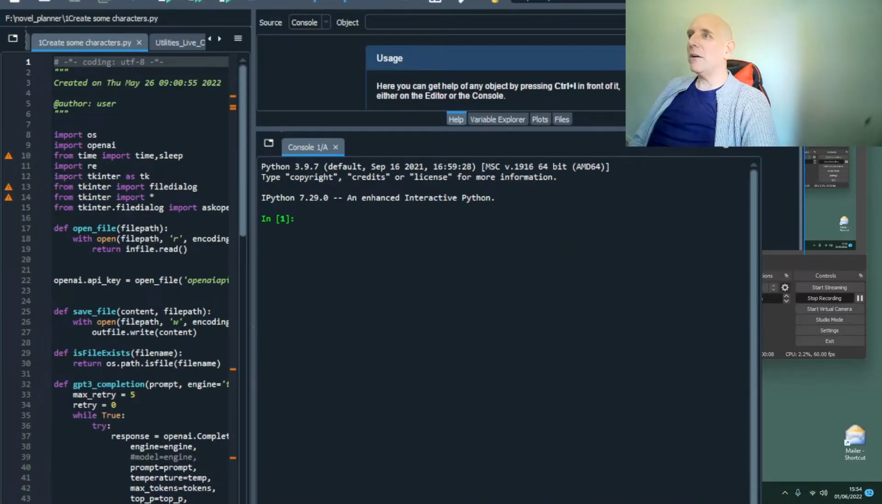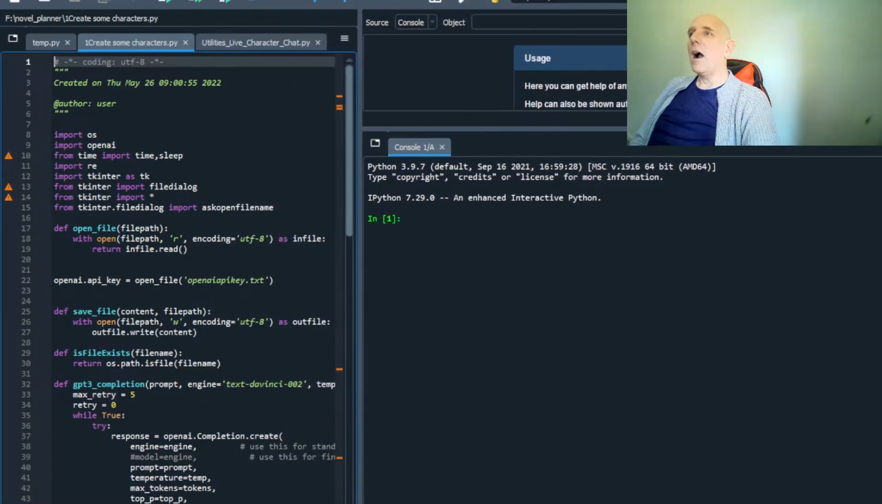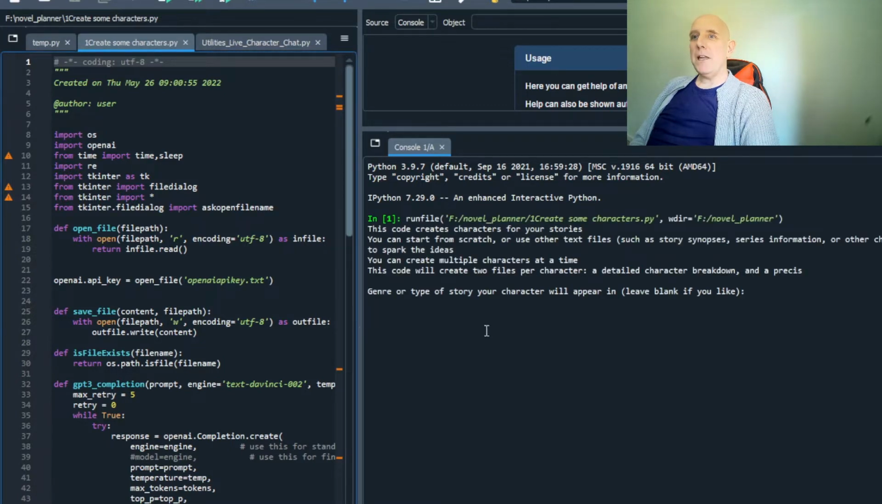Right, let's start by trying to make some characters. The first thing I'm going to do is just minimize my screen a little bit so that I'm not in the way. And then we've got my script here for making characters. It's called One Create Some Characters if you want to find it on the GitHub. I'm just going to hit play.